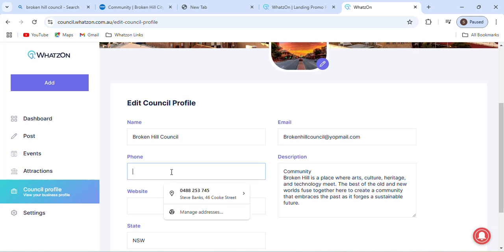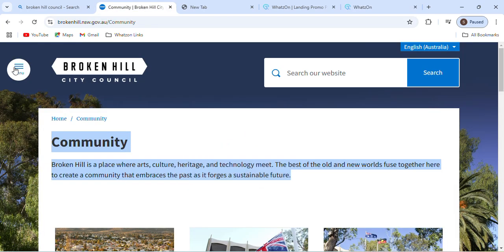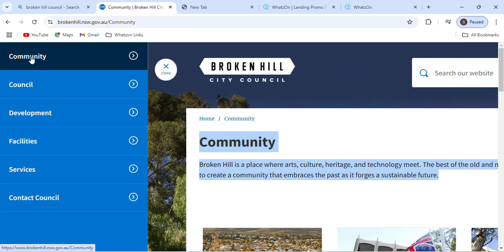Phone number, we're just going to put in 02 111 11188 because I don't know their number. Their website, obviously, here it is here. We'll go back to where that was.